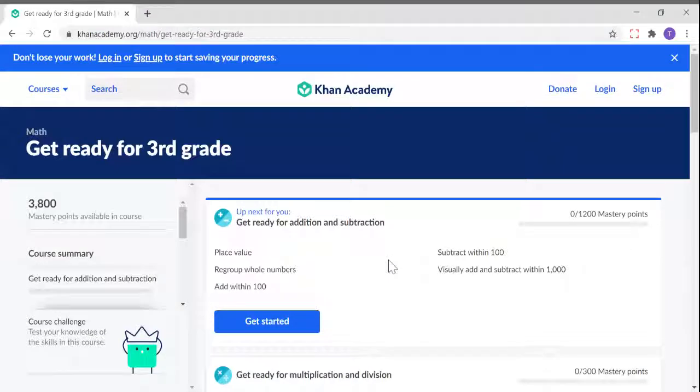So this is a fantastic tool to use, and there are all kinds of different areas that you can look in it. I really encourage you to give it a try, give it a go with your students, see how they like it. And I hope this video has been useful for you.